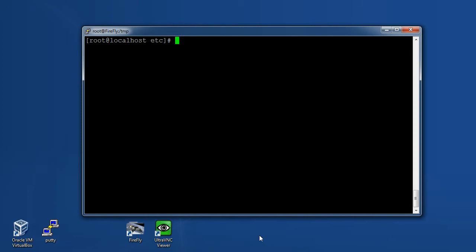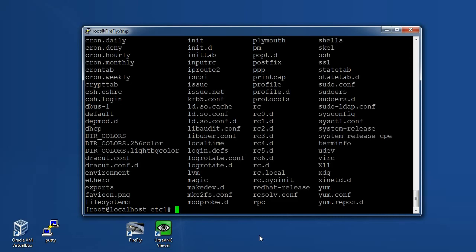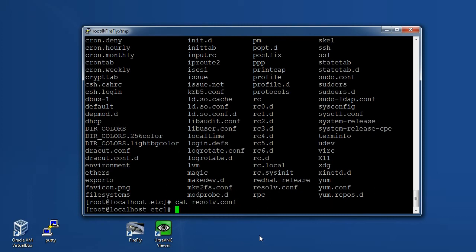So let's go ahead and vi /etc/resolv.conf, and it looks like there's nothing in there. Let's make sure that the resolv.conf file is here. So cd /etc, ls, and I do see resolv.conf, so let's cat the resolv.conf to see if there's anything in there. And no, there's not, so let's just go ahead and add the information.